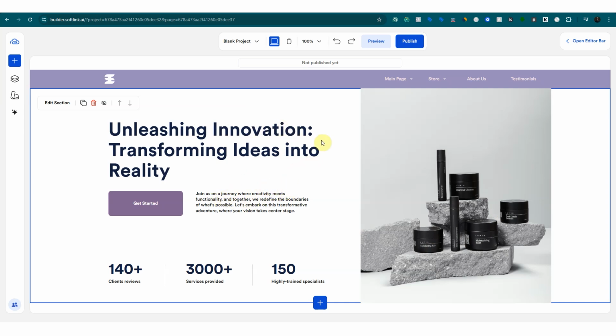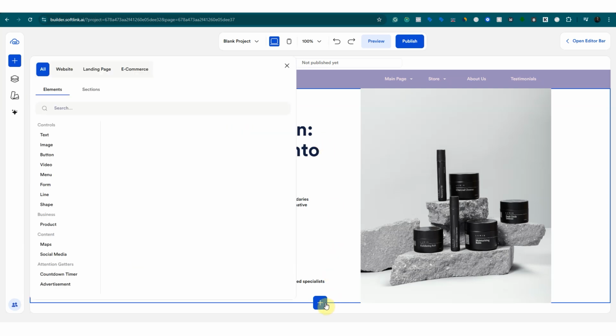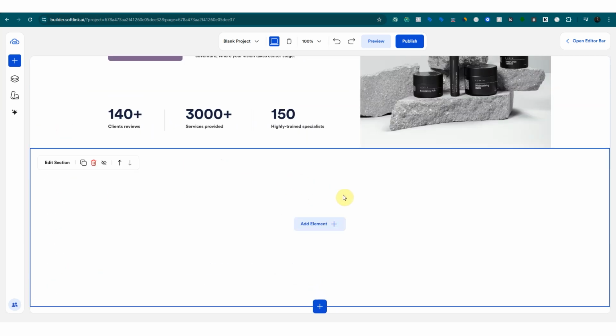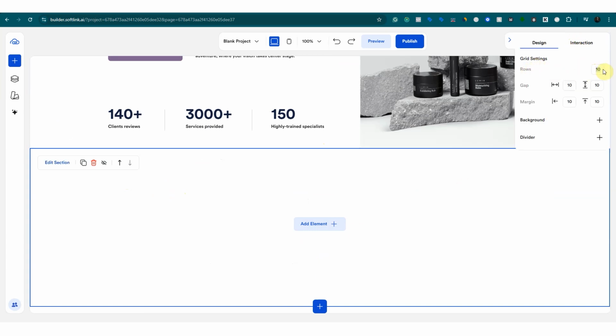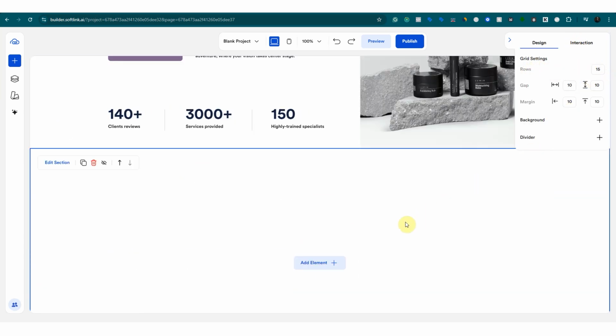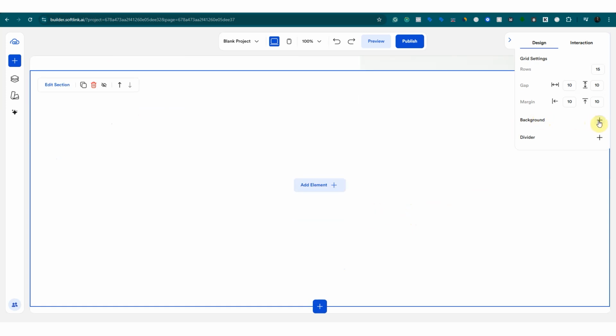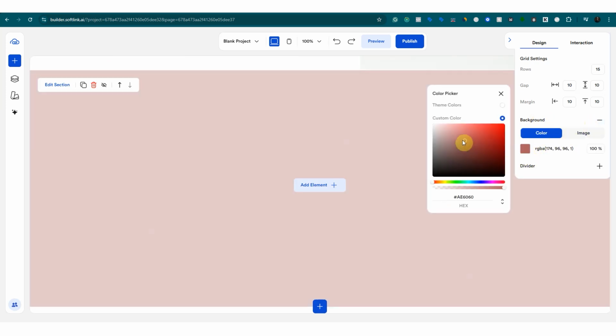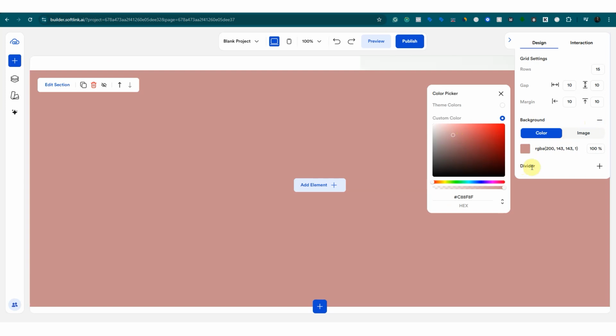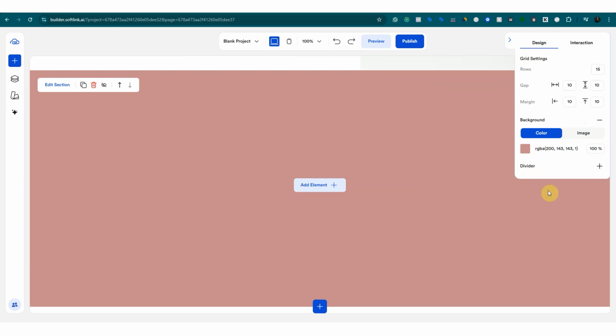So what are the things that you probably need to do? Maybe you want to add a form to this page. How do you add a form to collect information? Okay, click on plus, create another section below, a blank section, and on this section, if the section isn't wide enough, you can open editor bar and make more rows. So I can make my rows 15 in this case. Okay, and I can change the background color to, let's use a very light and sweet color, this.